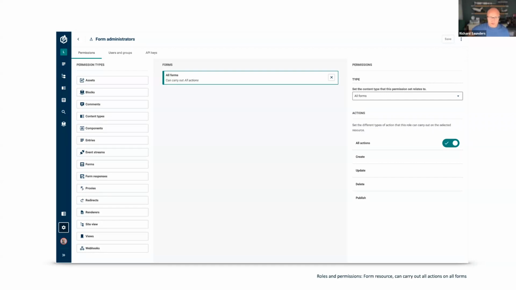So you can add the forms permission type, you can say whether it's all forms or a selection of individual forms, and then set the actions that can apply to that. So you've got full granular control of who can create, update, and delete these forms in the CMS, and they'll only see the ones that they have permission to.